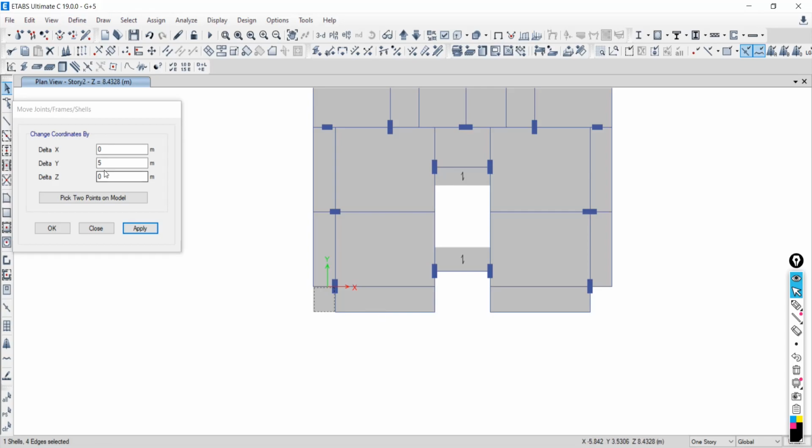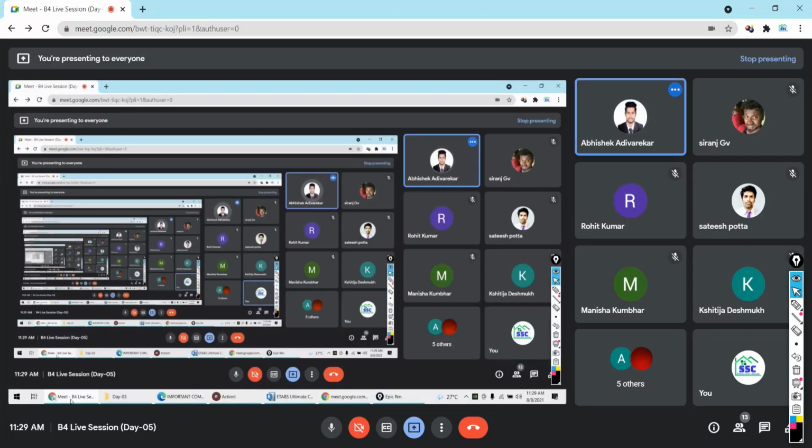So ETABS has given another option. Just say 0. I want to shift this element. So the pick 2 points option is there. Just click here, this is the start point. I want to pick it from here and shift it to this point here. By clicking over that, now say apply. Is it understood? Yes, sir.